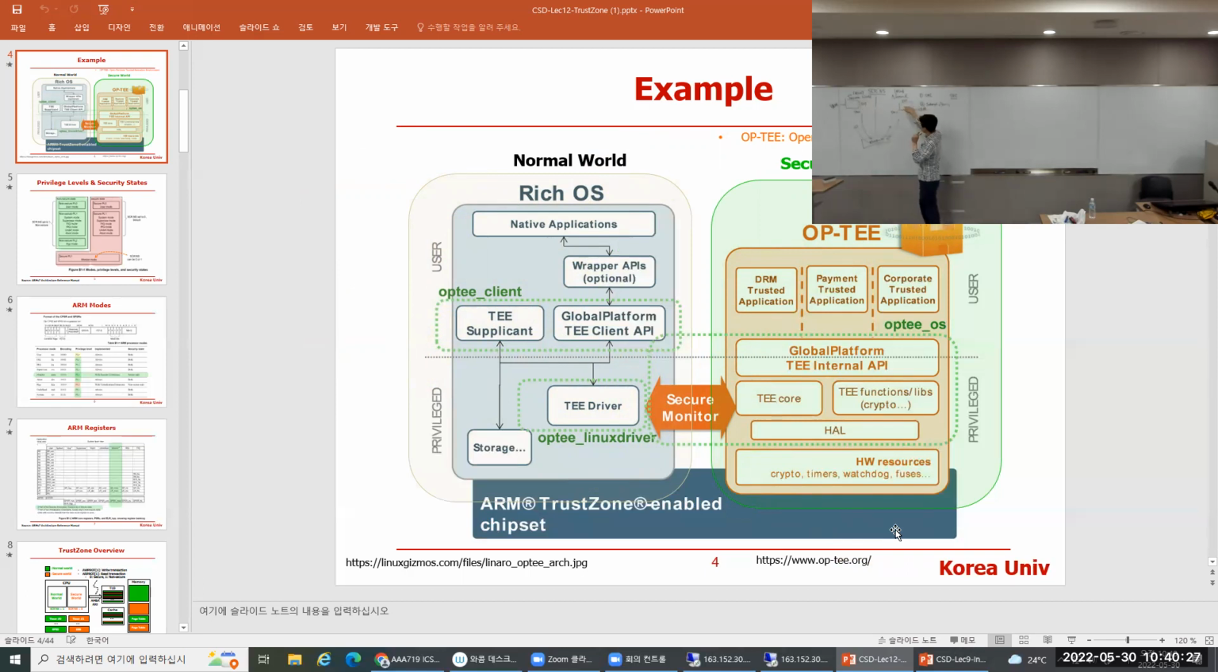So interrupt, exception, right? And system code and some aborts, right? And if there is an undefined instruction in the secure world, somehow you have to handle that situation. Right? So you need a separate vector table.